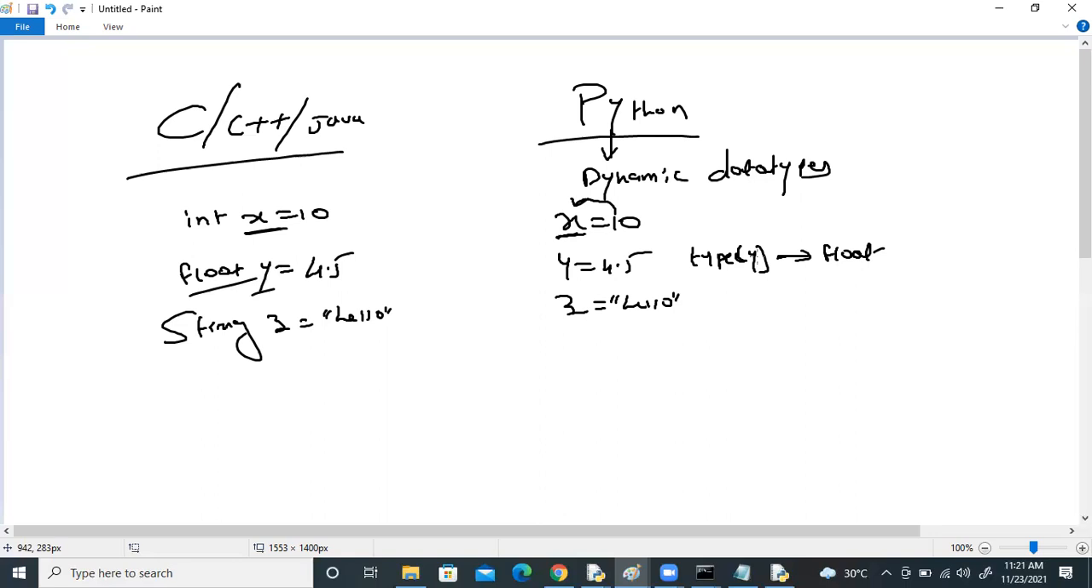No need to say int x or float y like that. If you are assigning an integer value, an integer variable is created. If you are assigning a float value, a float variable is created. If you are assigning a string, a string variable is created. That is what dynamic data types means. So we no need to specify this. Directly say x as 10, y as 4.5. If you want to know the type of y, it is float. Type of x, integer. Type of z, string. Understood now?